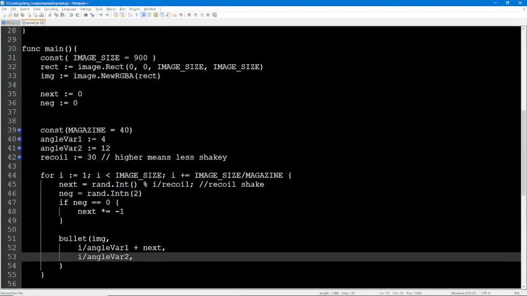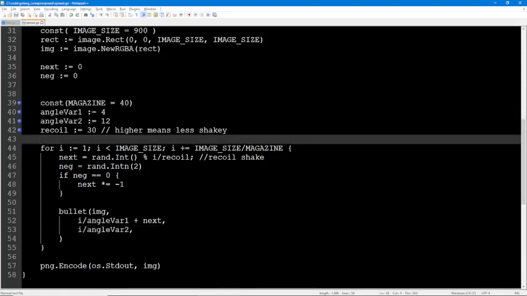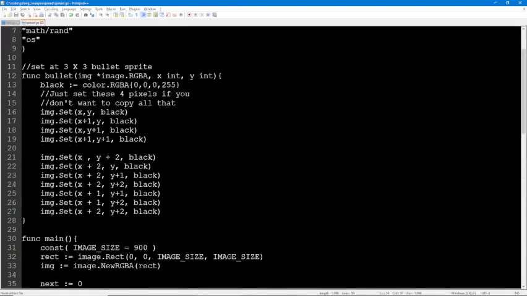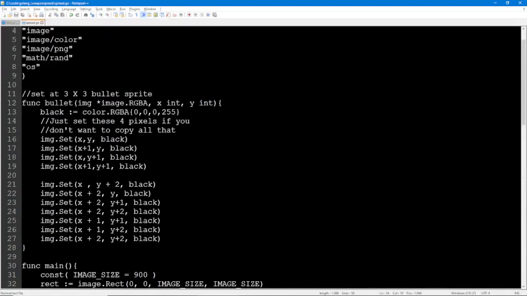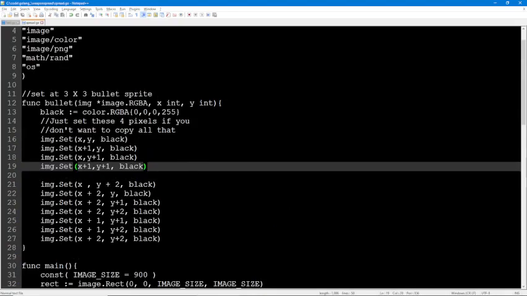So today this is just 58 lines of source code. Most of it revolves around changing these four variables in this for loop. So there's not much code here. If you don't want to copy down very much, you can kind of cheat a little bit by setting these 4 pixels here with this set function.